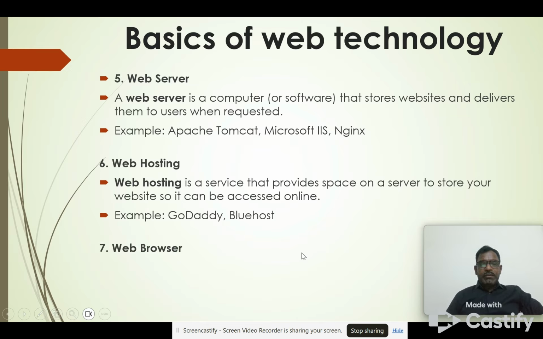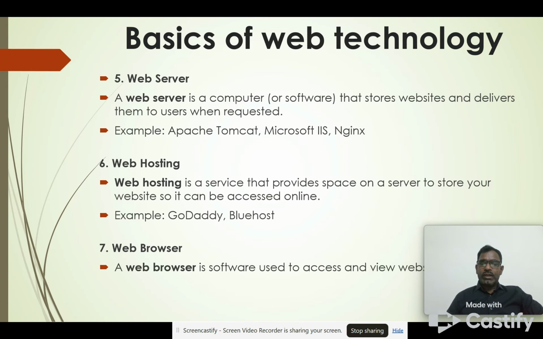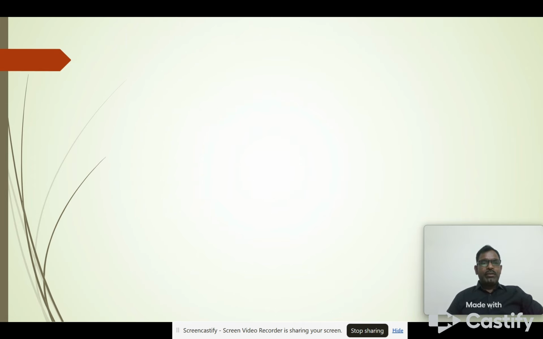The next one is web browser. So how do we access the website? Websites or web pages are accessible with the help of a web browser. A web browser is a software which is used to access or to view the web pages or websites. Some of the popular web browsers are Google Chrome, Mozilla Firefox, Microsoft Edge, Safari, Opera, and so on.